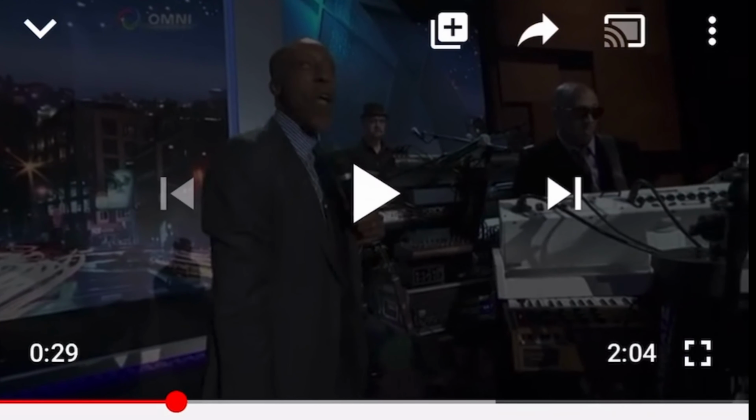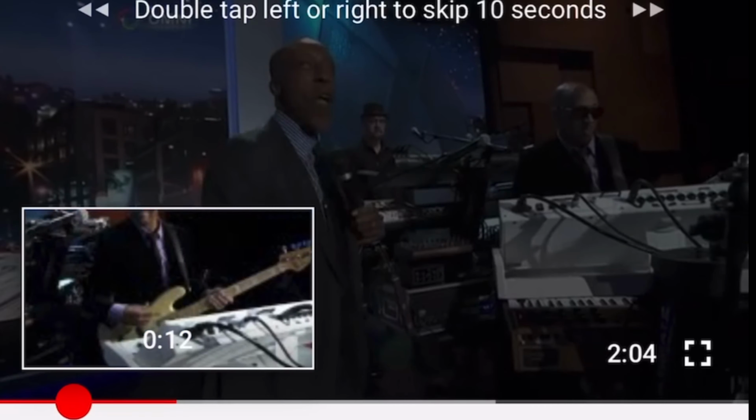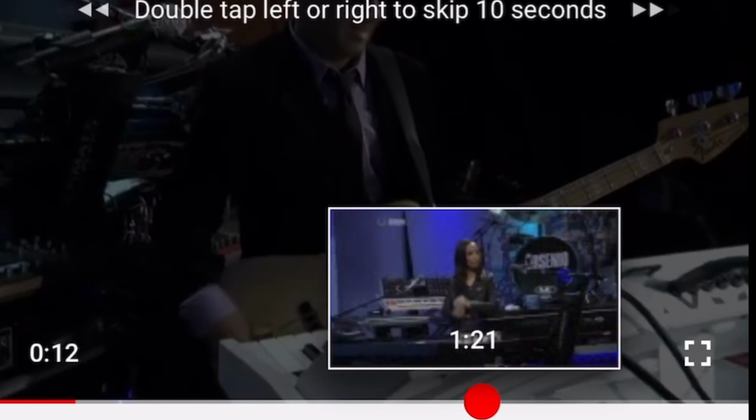So even if you couldn't see his hands, you could slow that down and hear what he was doing and be able to, let's see, I'm going to scrub through this, go back to that part. I'm going to play it and slow it down.